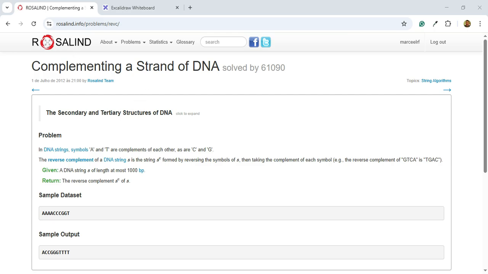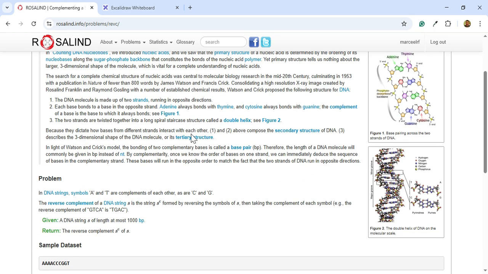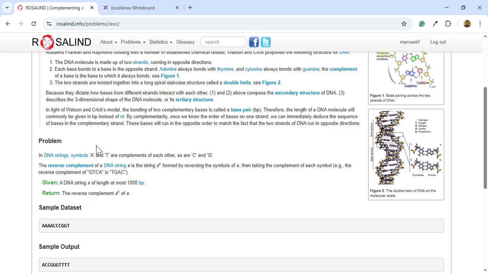reverse complement of a DNA strand. Okay, so here is our problem on the Rosalind website. Here is the explanation about DNA. In DNA strings we have symbols that we use to refer to our nucleotides. We have A and T, which are complements of each other, and C and G, which are complements of each other.